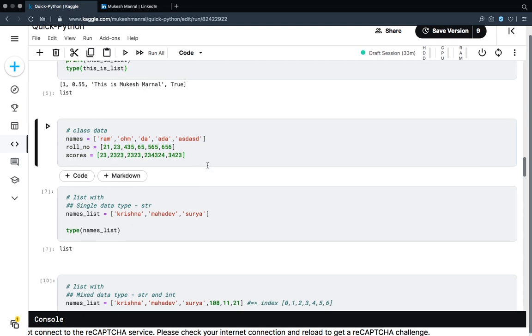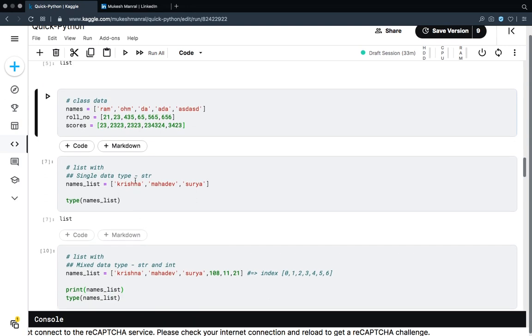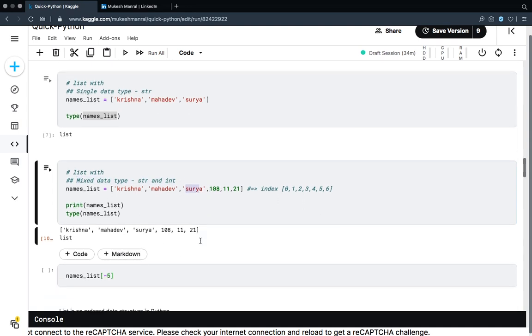So up till now we have seen what a list is. This is a list which has a single data type, meaning all the elements are strings. These are the elements of the list, and they are of a single data type, that is string. Then we have a list with mixed data types. Maybe this is int, this is string, and this will execute fine, no problem.